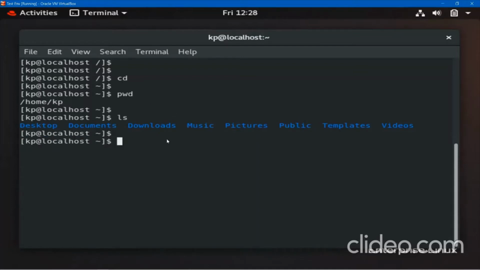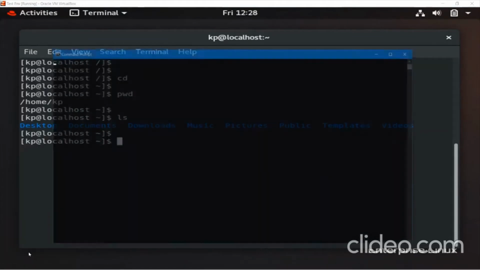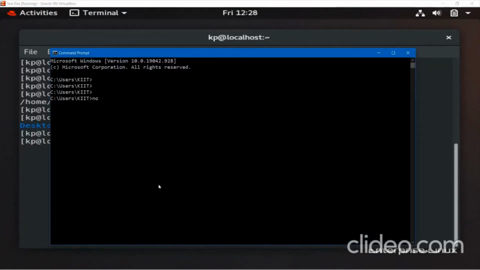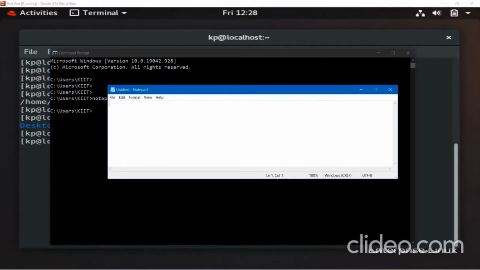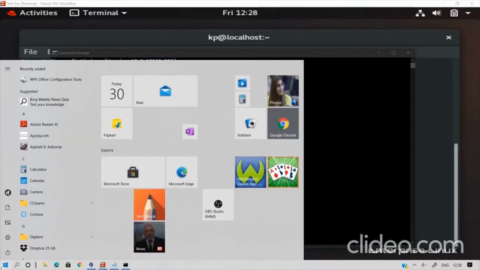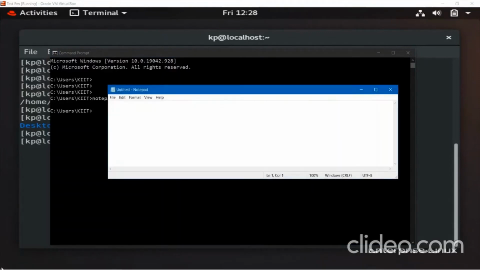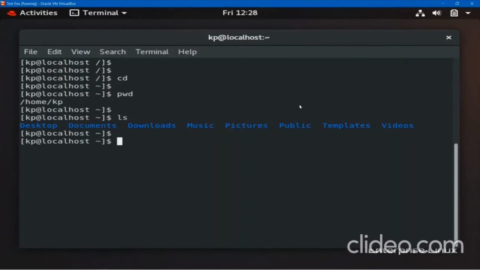So how to create a file? If you go to Windows and open command prompt, how can I create a file? I can just type Notepad. It will open a text editor. What is Notepad? It's a text editor, right? I can type anything here, and finally save the file as per your requirement. Or I can directly go to the search box with my mouse pointer and type Notepad. It will open Notepad. This is GUI and this is CLI. So in Linux always try to use the CLI.